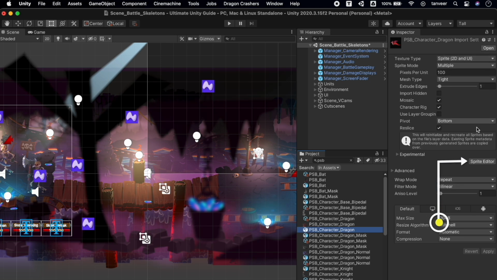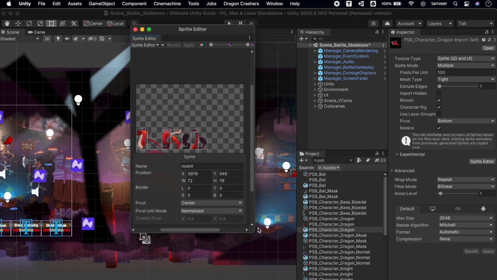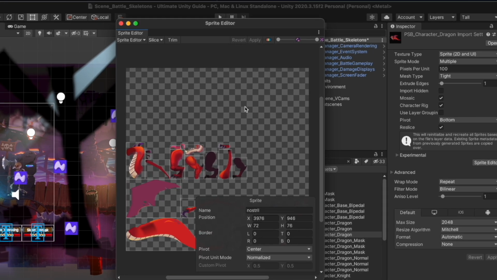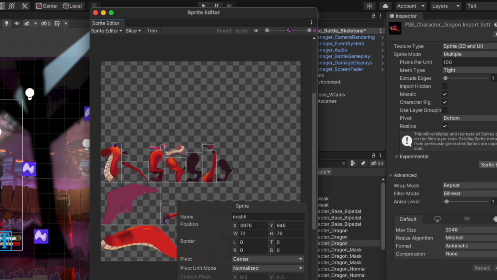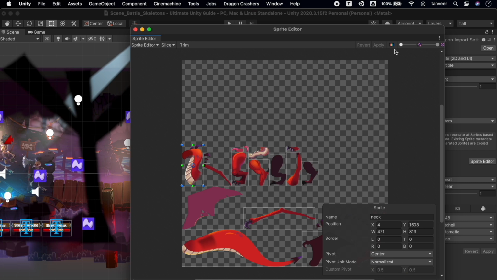And we can open the Sprite Editor by clicking here, Sprite Editor. And from here we can modify and view different settings of the sprites. That's it for the PSD importer.